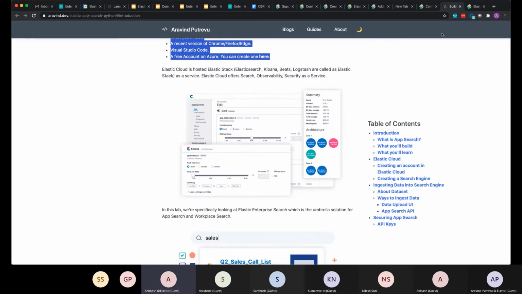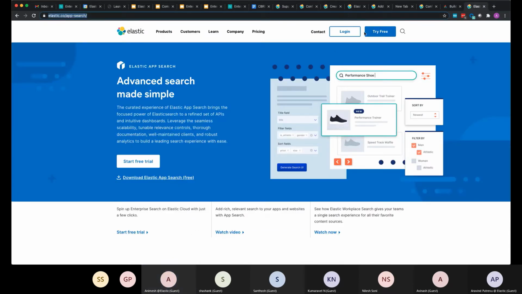So let's get started with Elastic Cloud. You see this when you go to elastic.co. If you are on any page, you can click on try free or login. Login if you already have an account, try free if you want to set up a free trial. Since I have an account, I'll click on, okay, let me do one thing. Let me click on try free actually.